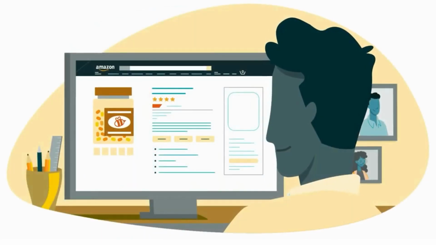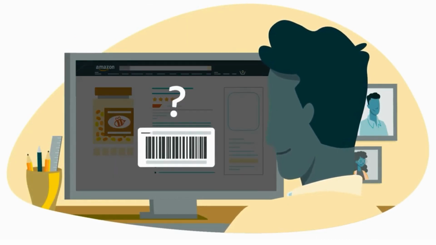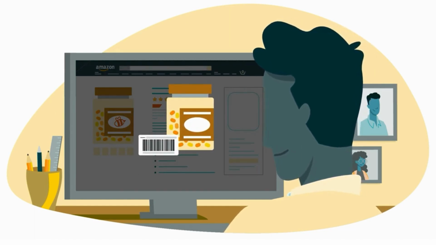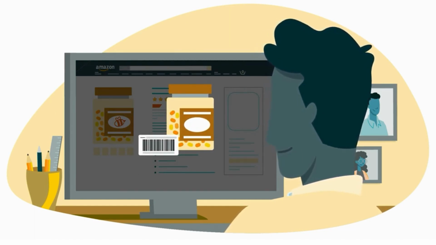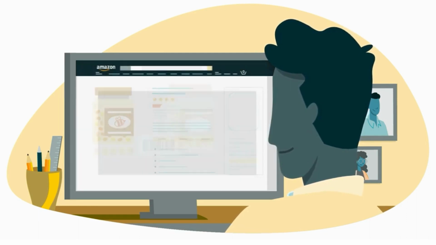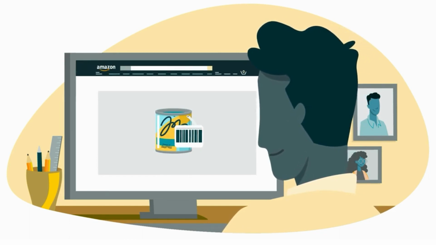When you add a product not already in the Amazon store, you'll be asked for the product ID. If your product doesn't have a product ID, you may be able to apply for a product ID exemption, also known as a GTIN exemption. Let's cover some examples of when you may need to apply for a GTIN exemption.